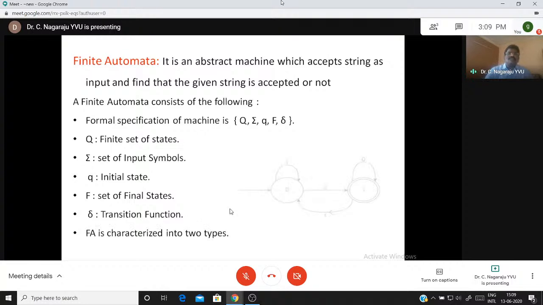For example, you see this. This is the transition diagram, or finite state machine. When you look at Q, the finite set of states, how many states are there here? There is state 1 and another state, so there are 2 states: state 1 and state 2. Next, sigma is the set of input symbols. Here the inputs are 0 and 1. These are the inputs, 0 or 1.